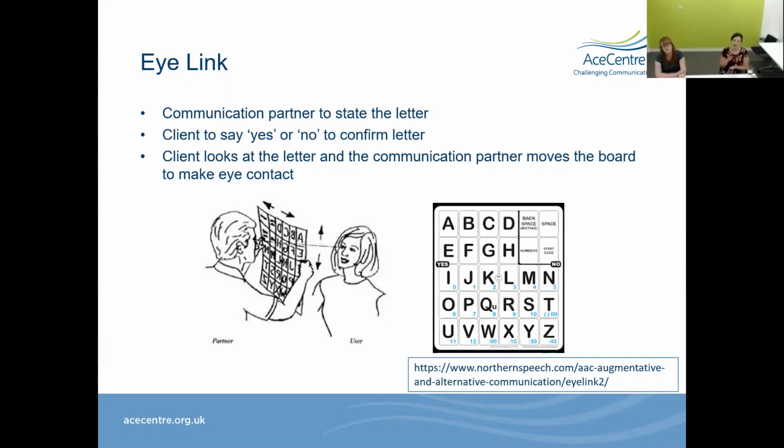Amy Roman had done some research around iLink and found that individuals using this method said that they found it the quickest to pick up, and they preferred it to encoding, which you've just seen, and to partner-assisted scanning, which Gemma's going to talk about a bit later.